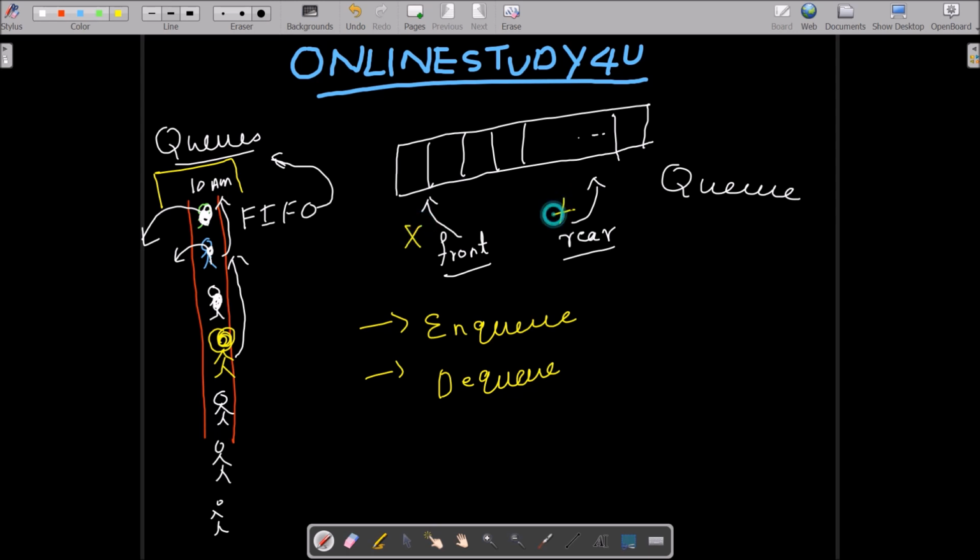Whenever you are going to add, you are going to add from the rear end. The person who goes out in a queue is normally the person in the front, right? And the person who comes, that is a new person, if the person wants to be added to the queue, that person joins the rear end of the queue, and that is exactly what happens in a queue data structure in a computer as well.